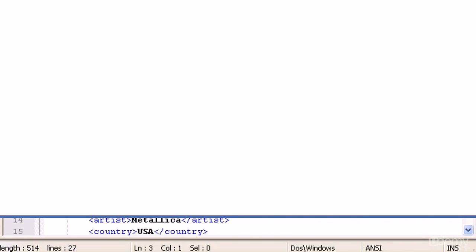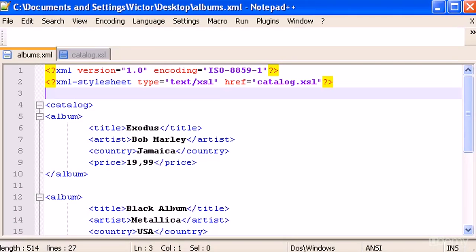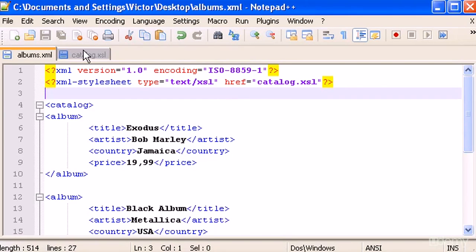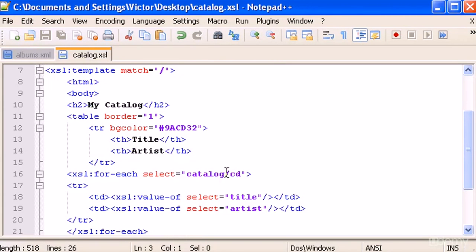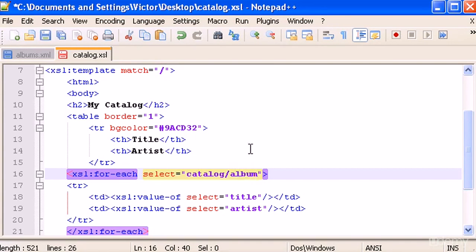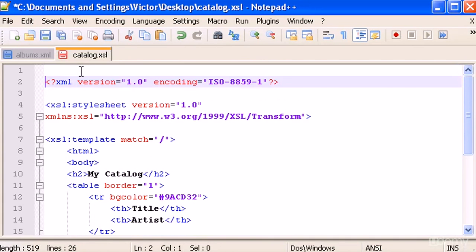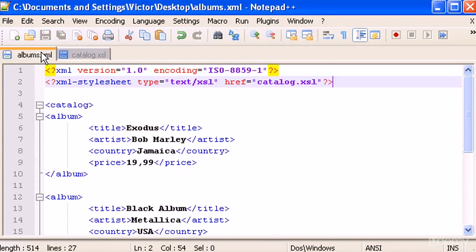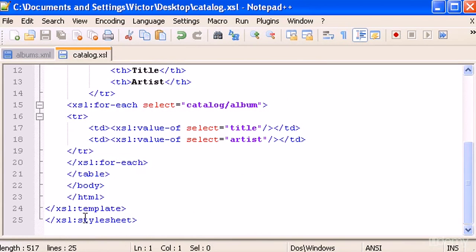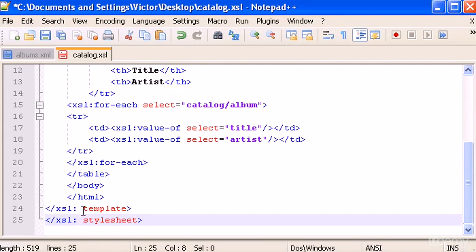And let's see the results. Okay, we don't get anything. The problem is that instead of CD, we have to put here album. Sorry. So catalog/album. Let's save this. Okay, so I found an error here, which is that you have to put the XML declaration on the first line, at the top of the page. You always have to do that. I had this on my second line. And down here as well, I had a little space in template, so you mustn't have any space there, or in stylesheet, okay. So save that.